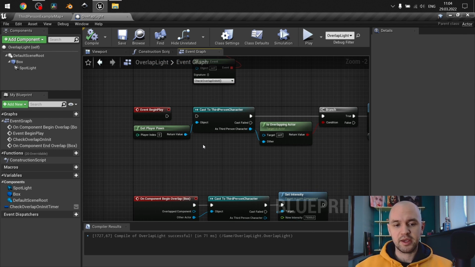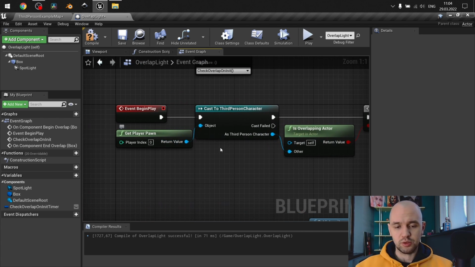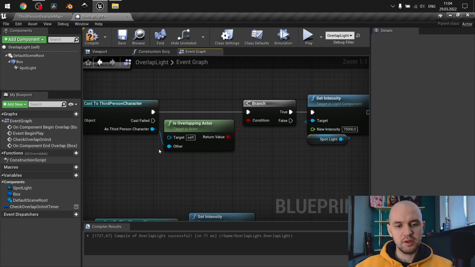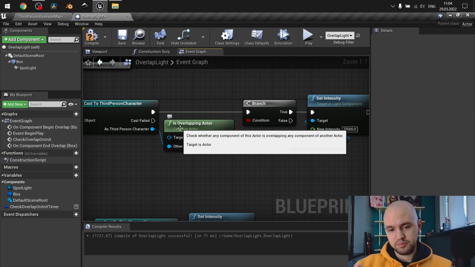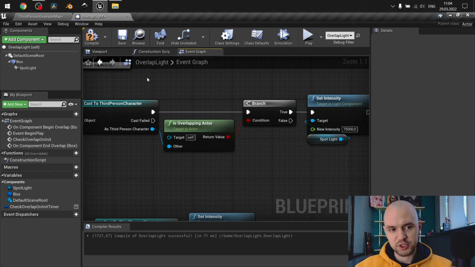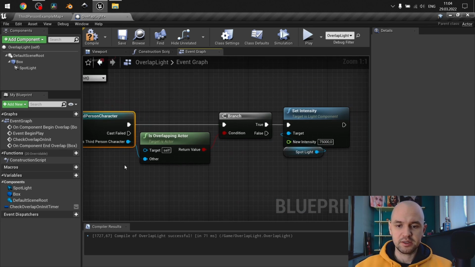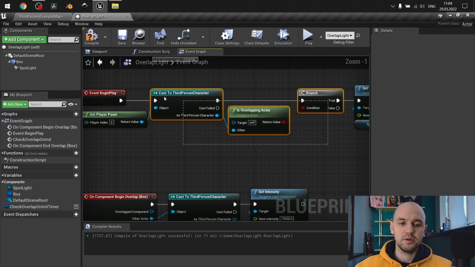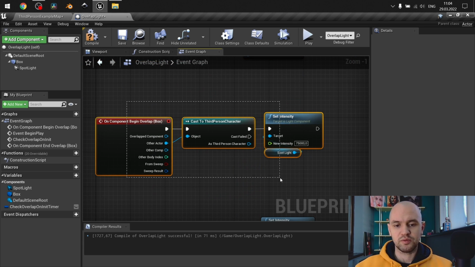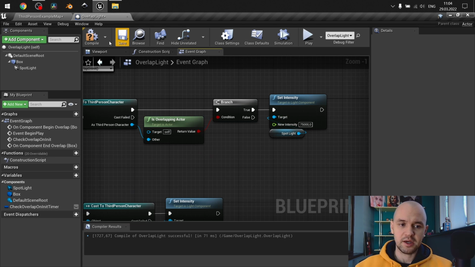You may say, yep, I can make event begin play with this kind of logic. So simply I need to cast from my default pawn to see whether it's actually the third person character, as in my example. Then there is one node called is overlapping actor, and from this description you can see that it's checking whether any component of this particular actor is overlapping another actor. In my case it's third person character, and if it's so, this one condition simulates sort of this logic. I simply set intensity to something high.